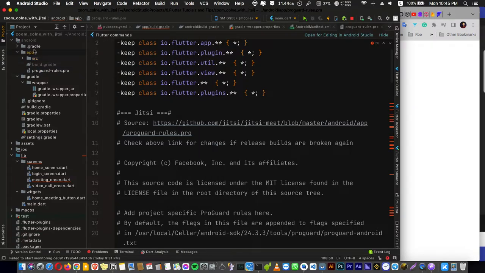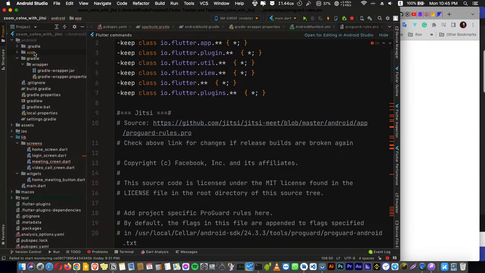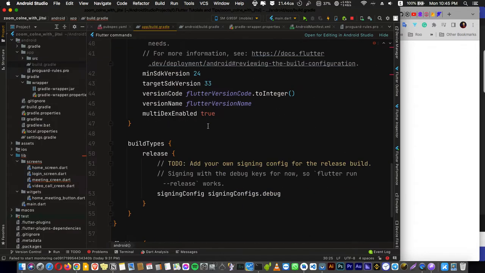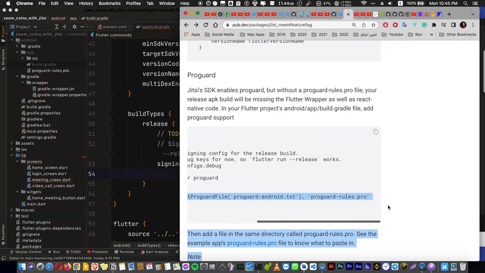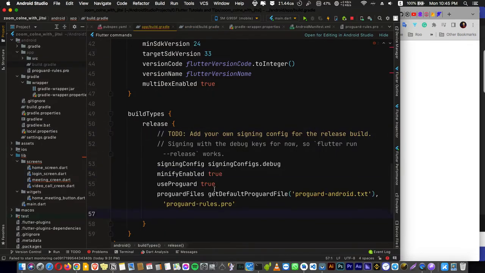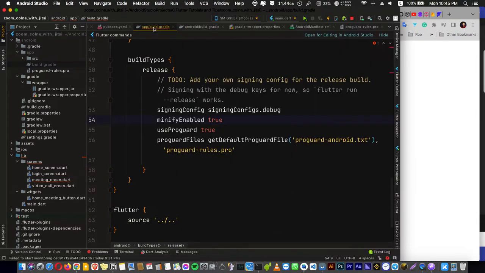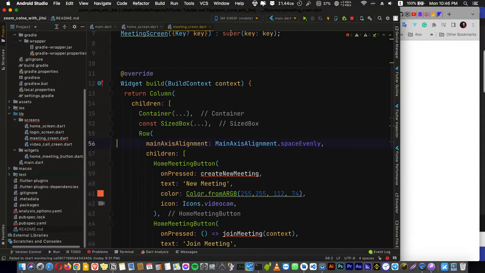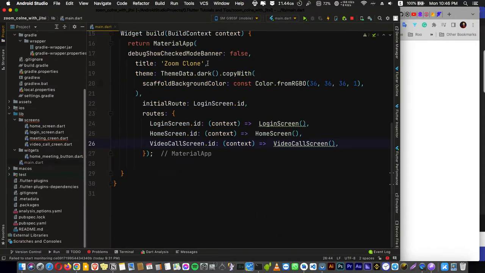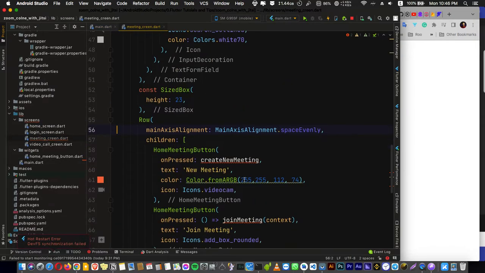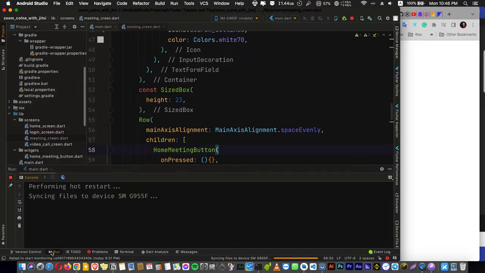Okay, one more thing at the app level. After that, we are going to add some lines here. We are going to add these 3 lines. So let's use these lines. And I think that's it. Let's run the app again and check whether everything is working or not. I think there is an error here. Okay, let's just delete this for now and run the app again.